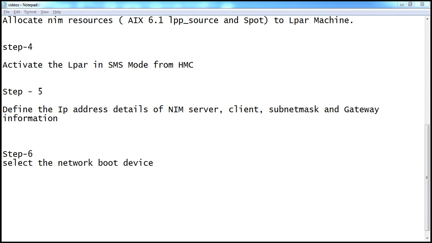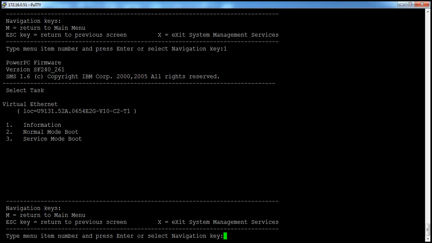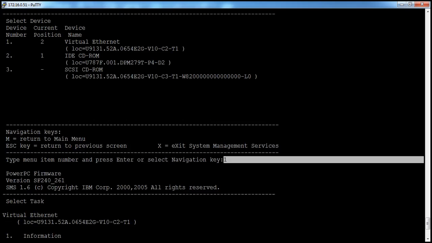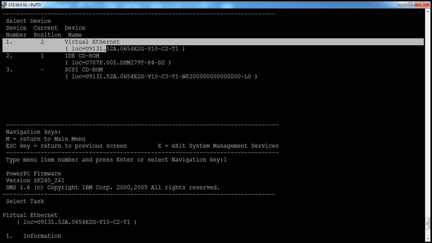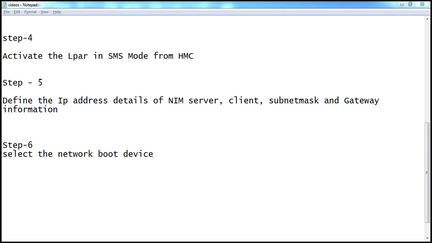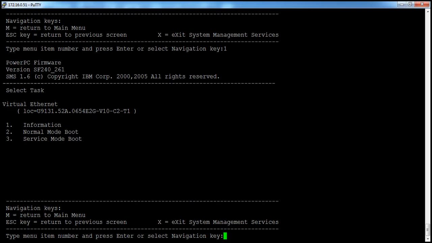So in step 6, we already selected the network boot device. Here we selected 1. This is the boot device. And in step 7, boot the LPAR in normal mode. So go to the SMS menu.